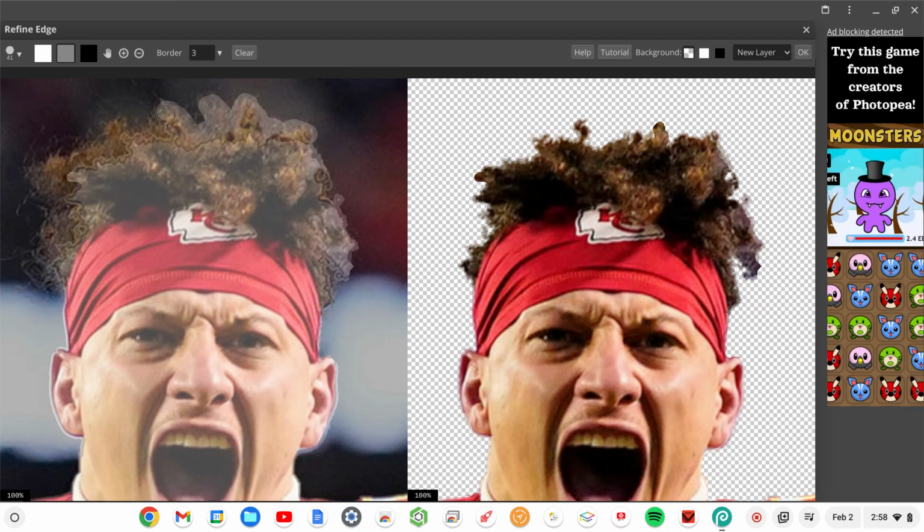So again, I'm just painting along the edge to call into question some of these. It's going to reanalyze and say, does this look like background material or does this look like foreground material? And should I reveal these pixels or should I hide them? And in just a second, we're going to see the results.